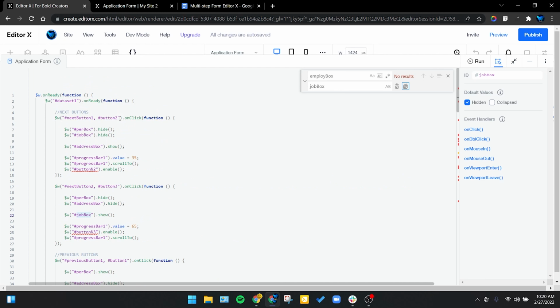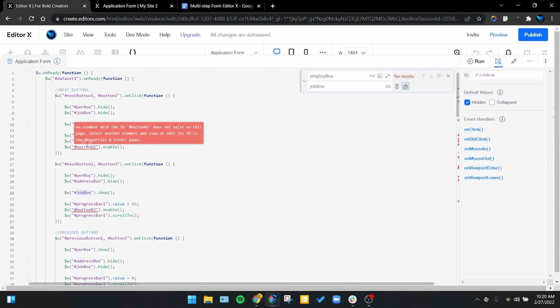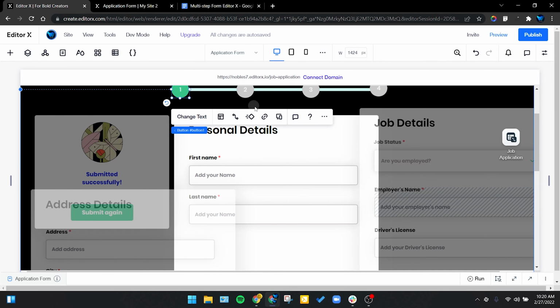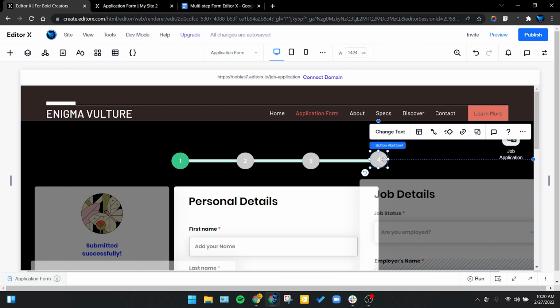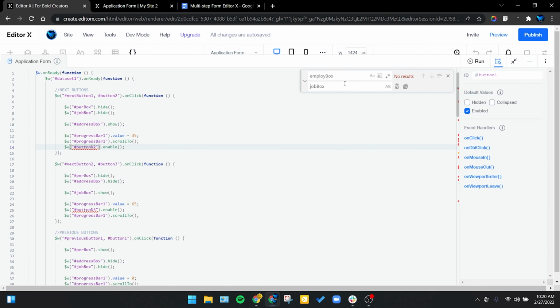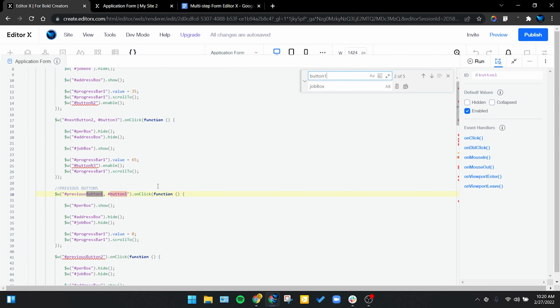Okay, and then what you want to do next, as you can see, we have other buttons that are wrong. This is button N2. So if you see button N or button 2 or whatever, those are the buttons right over here at the top. This is button 1, this is button 2, button 3, and button 4. Okay, so I'm going to change the ID of button 1. I'm going to look for button 1 first of all, because I don't think I have button 1. Okay, I do have button 1 and it is correct, so I don't need to change that.